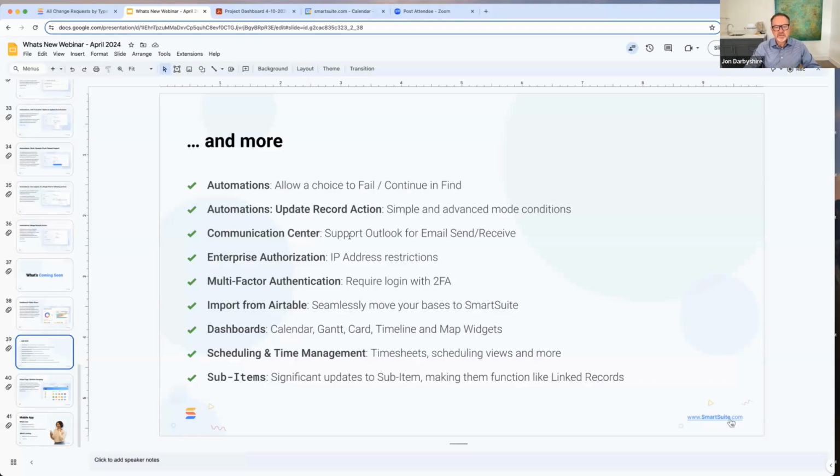In Communication Center, I spoke about personal email for both Outlook and Google. Outlook is the first one that's being released, and a week after that, Google will come.